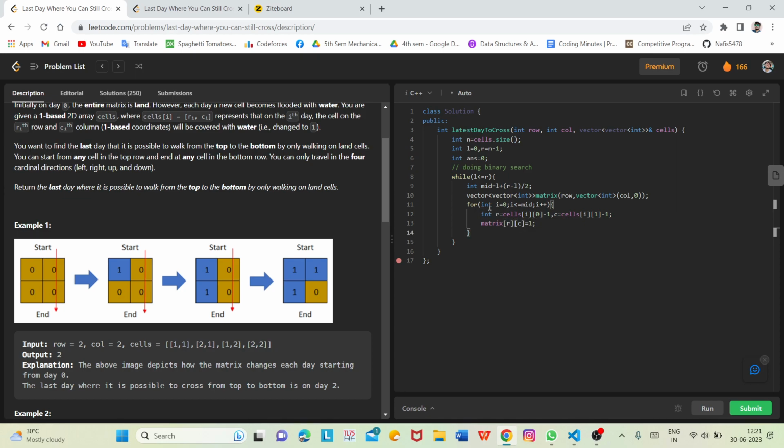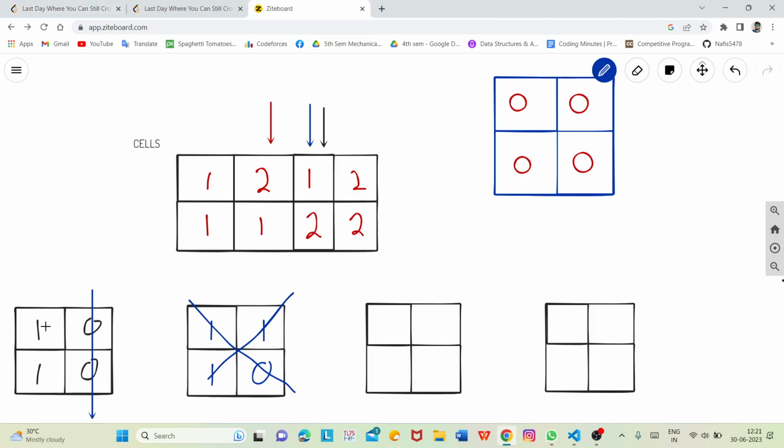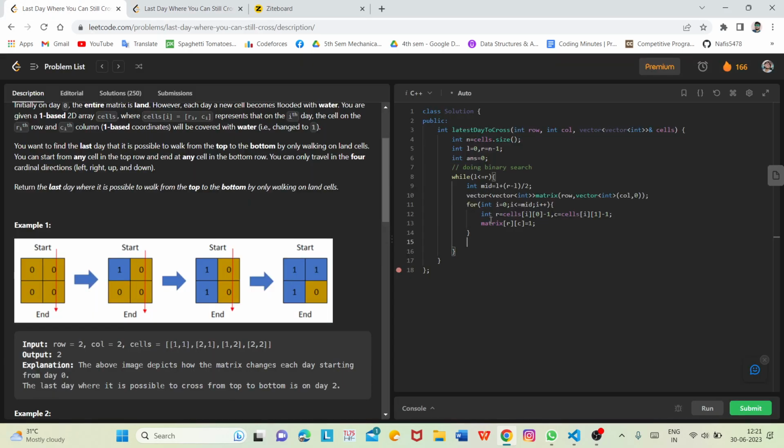So we have a matrix which is on day mid. So if day is equal to mid, we have this matrix. So we will check on this matrix, like if the value of mid is 2. So here mid is 2. Okay, here mid is 2. So the matrix corresponding to this is 1 0 1 0. So that's what it is written here.